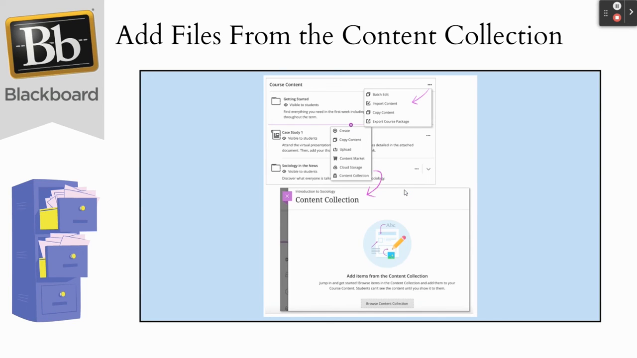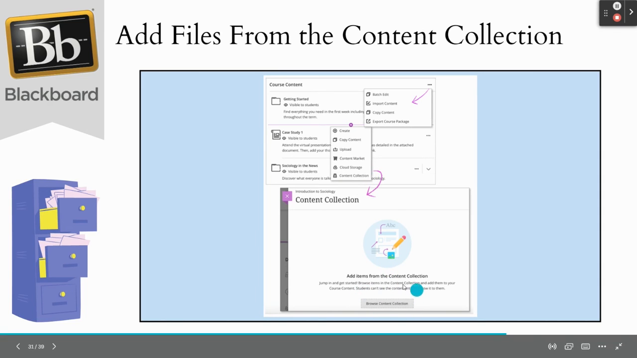Adding files from the content collection. So the content collection, as you see on the screen, you would import within the course content, okay? And then you would go ahead and be prompted to be able to select the content collection that you see on the screen. That would allow you to browse for the content collection.